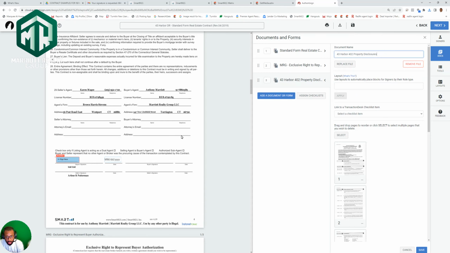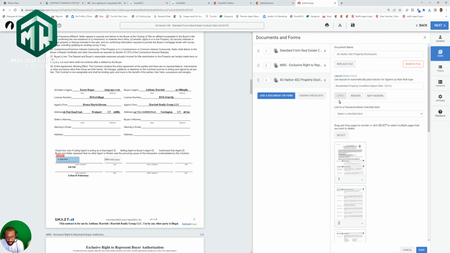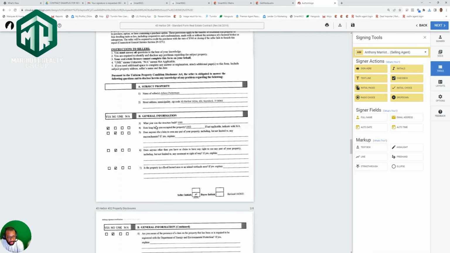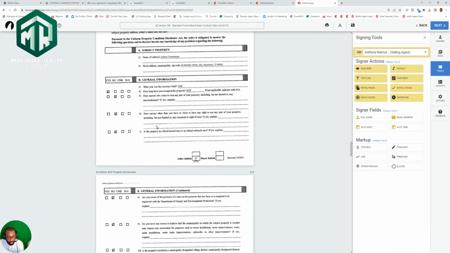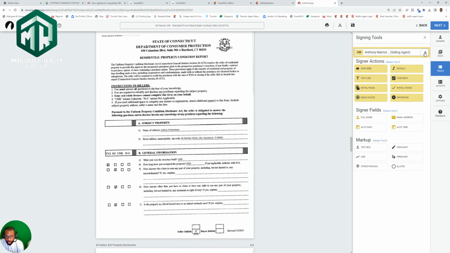So I have 3 documents here plus disclosure. If I go over here, I can just type in the title of the property, real estate. I can apply the layout, and it should do it for me. It didn't, but it should have. So I'm gonna do it manually.